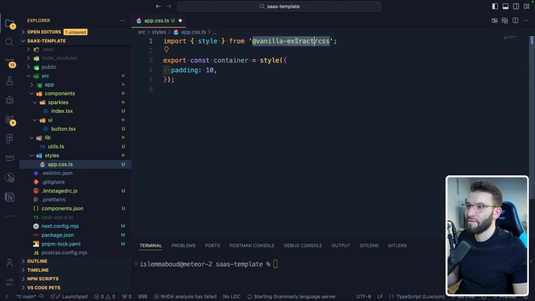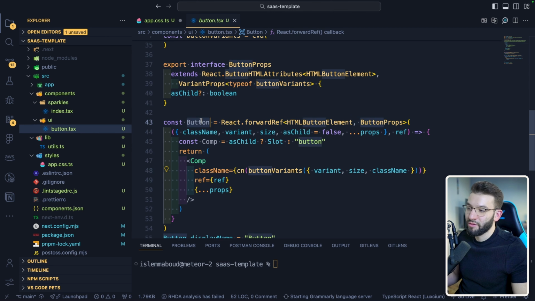Now I can import style from vanilla-extract/css, which is the style utility. In the style utility, you can put whatever you want inside of it, like padding, any vanilla CSS property. It's going to return a class that you can export, and you can use it however you like. So for example, let's say I want to use that alongside the button as well.